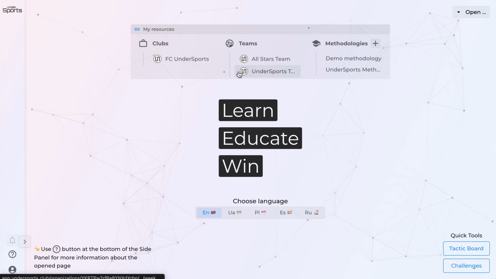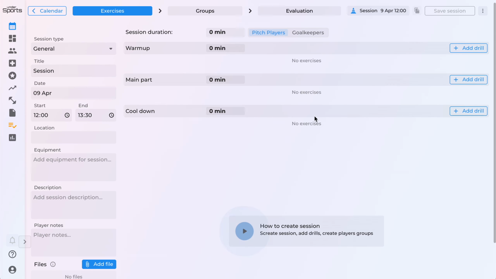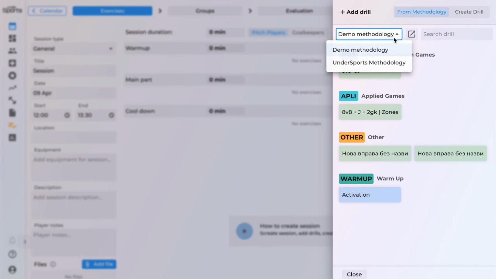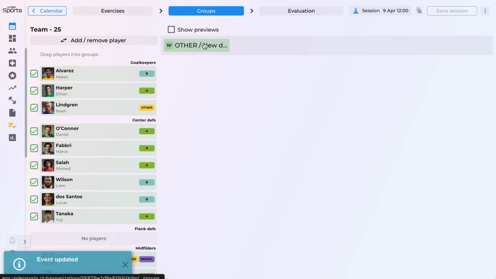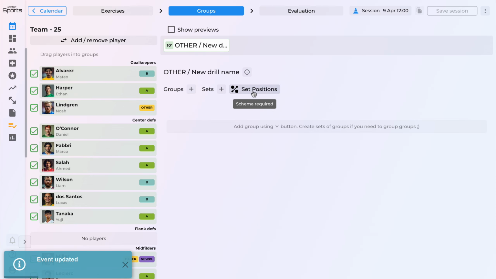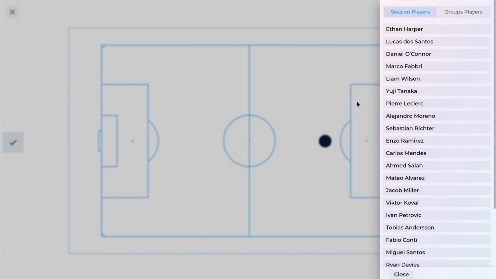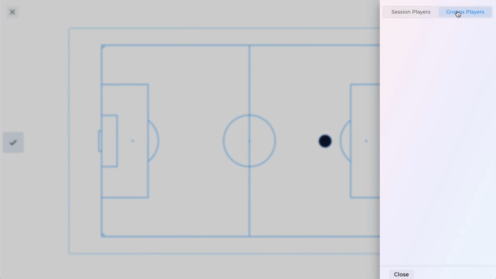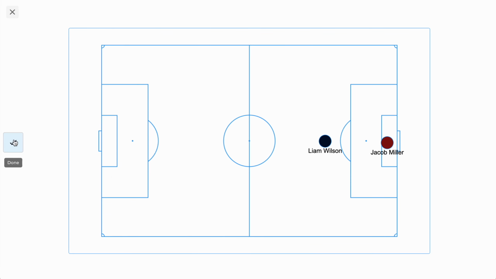Additionally, when creating a training session with such a board, you have the option to assign players to specific markers on the board. To do this, add the training session to the calendar. Add the drill to this training session and go to the Groups tab. Select the right drill, and you will see the Set Positions button. Click on a marker to assign a player to that position. Choose the player from the list or open the player groups if they were created in the training session. Click Done and save the changes in the training session.